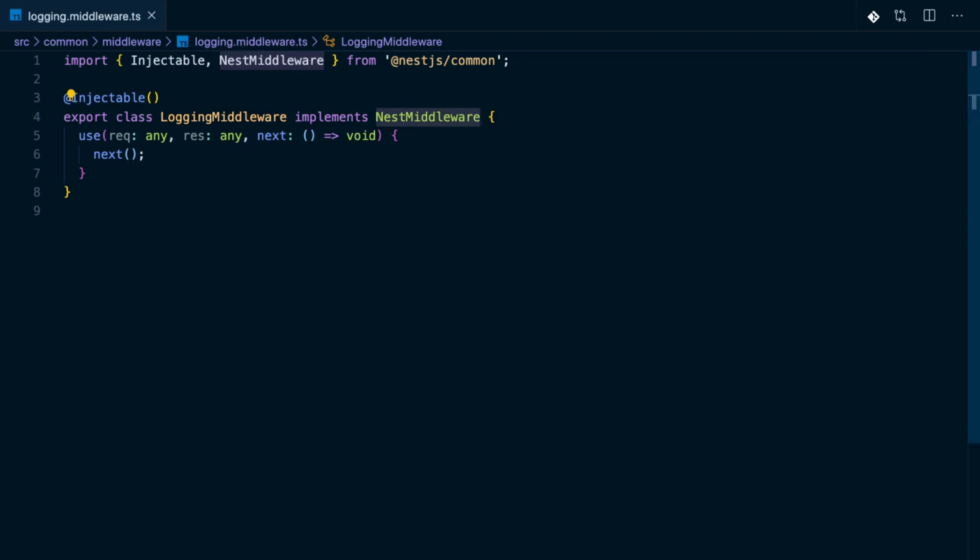This interface requires us to provide the use method within our class. This method does not have any special requirements. Just remember to always call the next function, otherwise the request will be left hanging. For now, we'll keep things simple. Let's just add a console log before invoking the next function to see how middleware fits into the request-response lifecycle. With this in place, we can now register our newly created middleware.